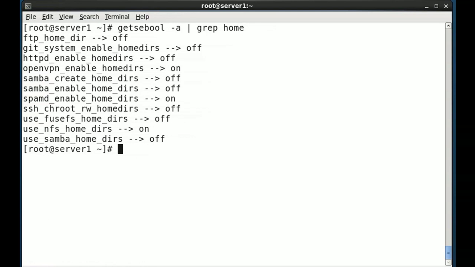The default of the targeted policy does not include rules to allow FTP, HTTP, or Samba to interact with user home directories. Specifically, there are no rules which allow, for example, ftpd_t to read or write to the user_home_dir_t type. However, some sites may want that.